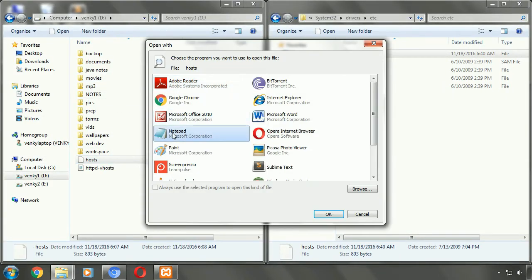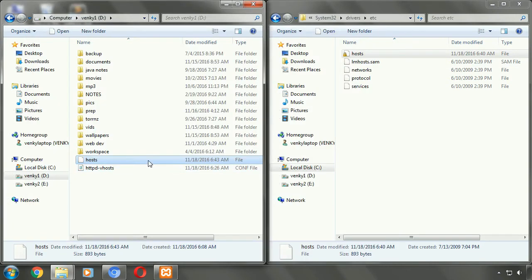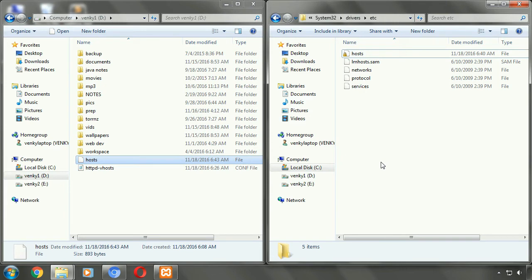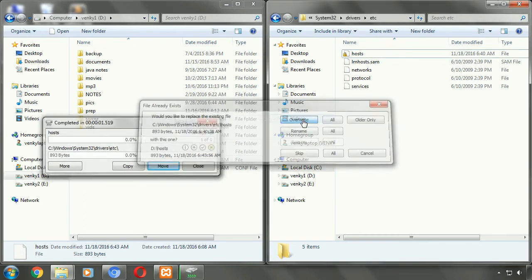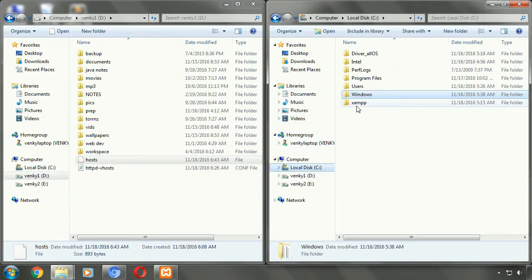So this is the hosts file. You can edit it using Notepad. You need to add the following lines in the bottom. You can just save the file and you can move it to its original directory. Overwrite the previous file. Now we'll do the same again.